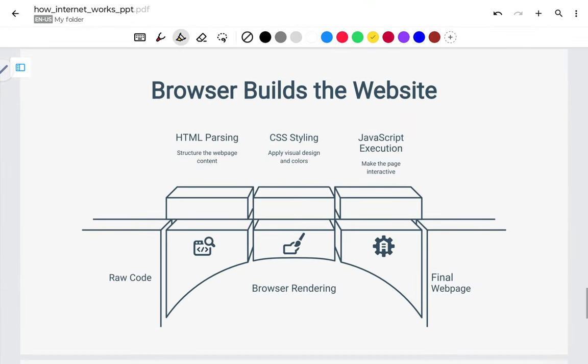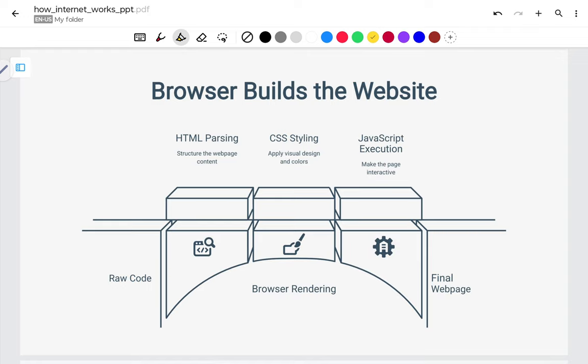Now, in the next step, we are going to see how the browser builds the website. The server doesn't send a beautiful web page, it sends code. Your browser reads that code and parses the HTML to understand the page structure. Next, it applies the CSS to add colors, fonts, spacing, and layout. Then it executes the JavaScript to make the website interactive. Finally, everything comes together, and the web page you have been waiting for appears on your screen. The raw code is converted through browser rendering into the final web page.